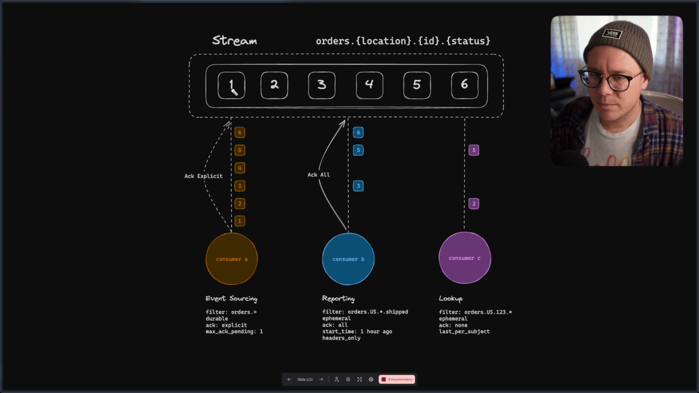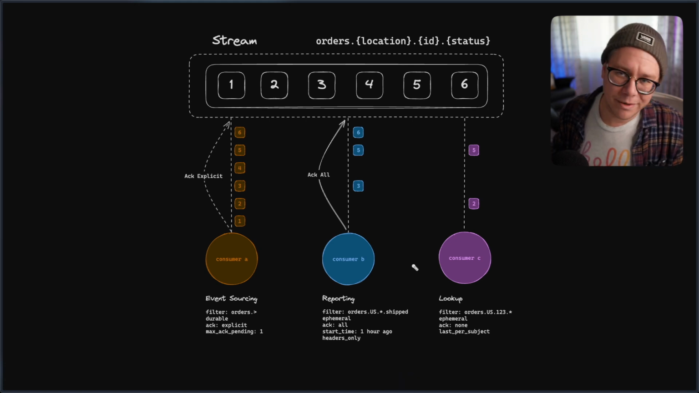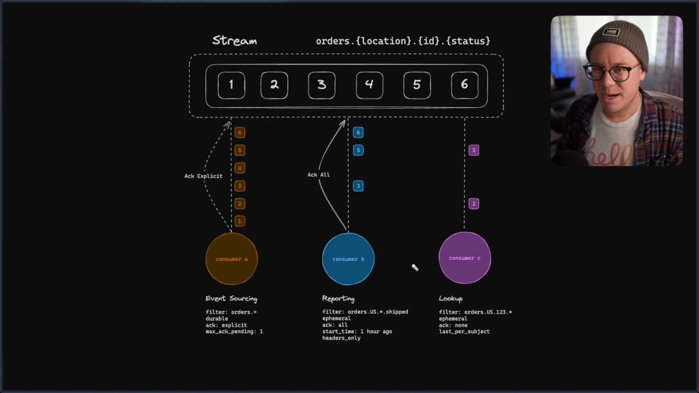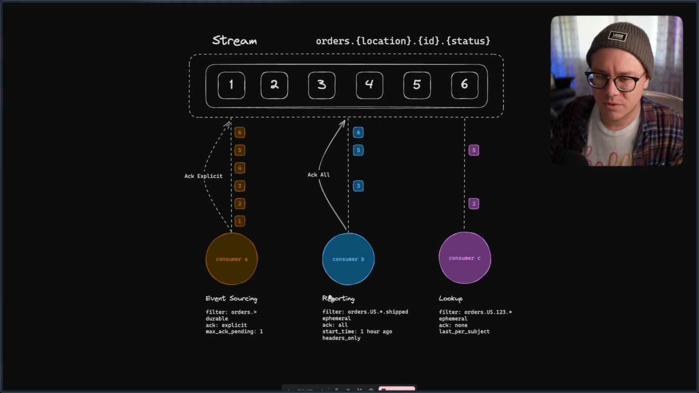So imagine that we have a stream with about 6 messages in it. So we have sequence 1, 2, 3, 4, 5, 6. And then we have 3 different expressions of consumers. And these are just examples. To be honest, there are so many different ways that you can configure consumers, but I wanted to put together a couple archetypes that made sense for a couple different applications.